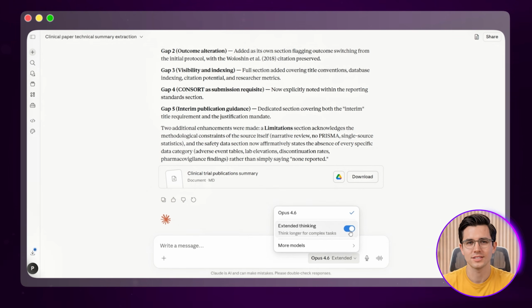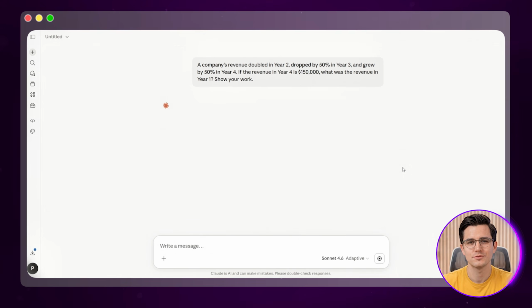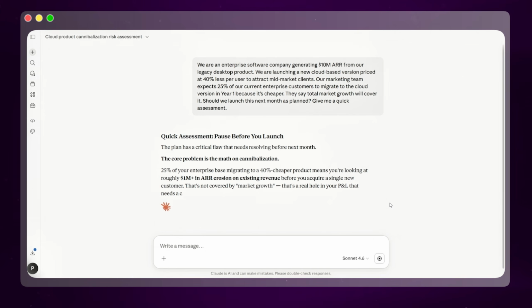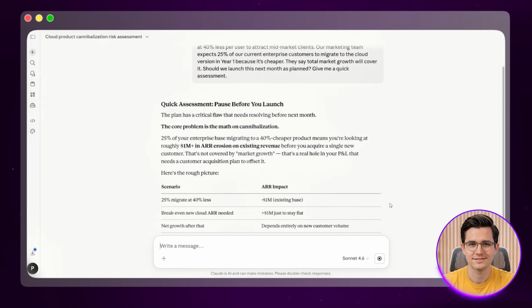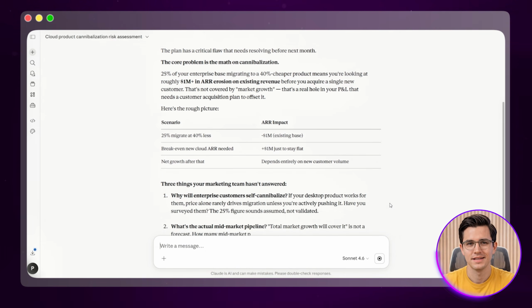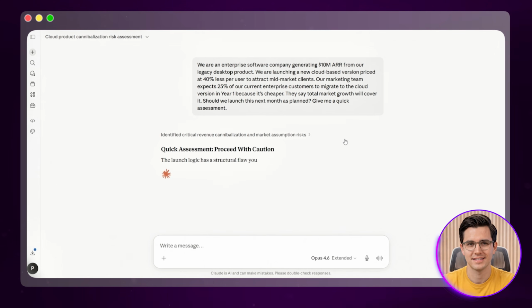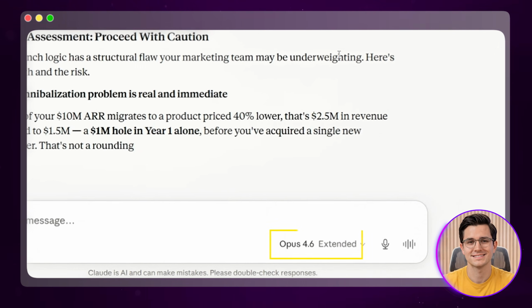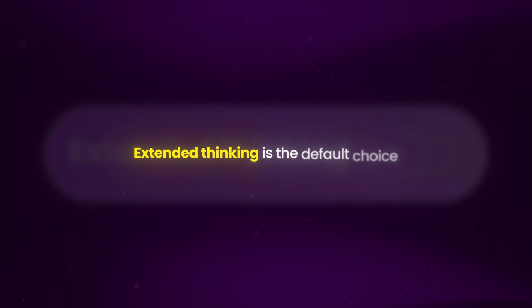In Claude, you can toggle this on for any conversation, and the trade-off is that responses take longer because Claude is doing more work before it answers. A good rule of thumb is to use extended thinking whenever you catch yourself second-guessing whether Claude's answer is actually correct or just sounds correct. If the question is simple enough that you'd trust a quick answer from a colleague, standard mode is fine. If it's complex enough that you'd want your colleague to think it through before responding, turn on extended thinking. The investment in time pays back in accuracy, and for high-stakes work where getting it wrong costs more than waiting an extra 30 seconds, extended thinking is the default choice.